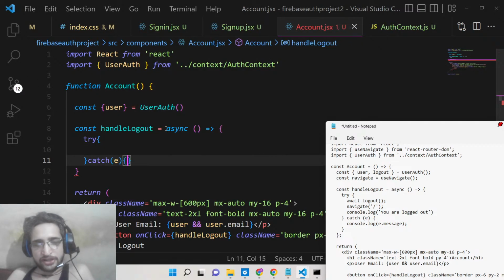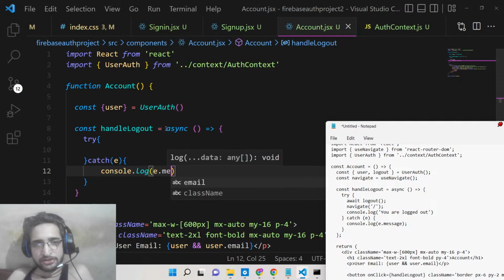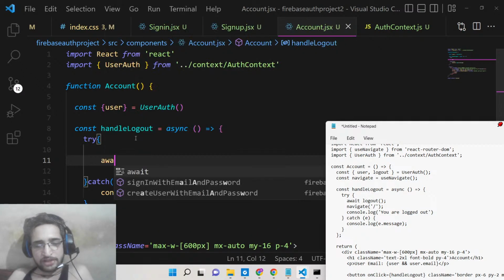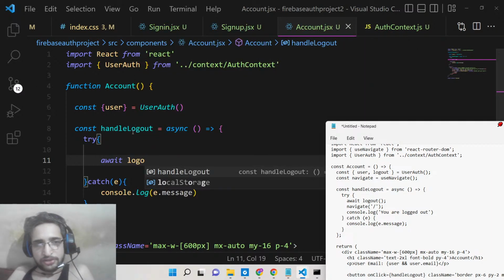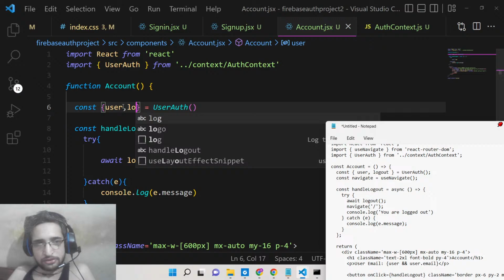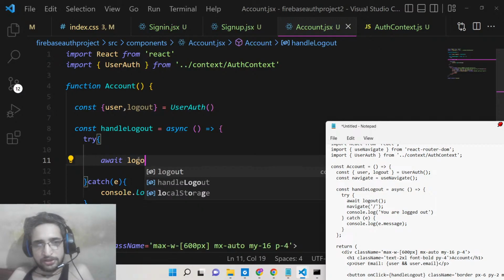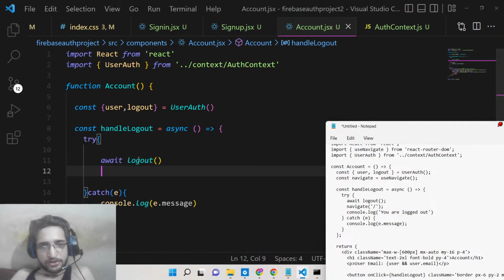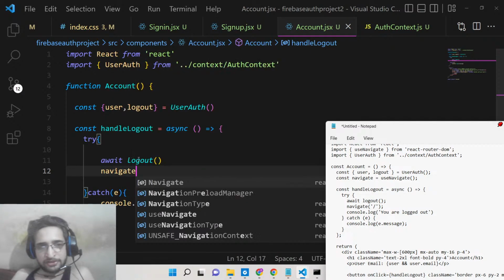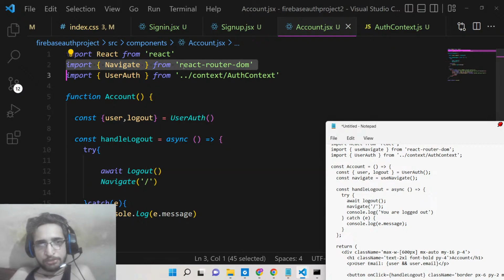So if any sort of error takes place, we can console log e.message, and inside this, guys, we will await the logout. Here we need to import this logout, which is their method. So we simply say logout, call this method, and then we need to navigate to the home page.